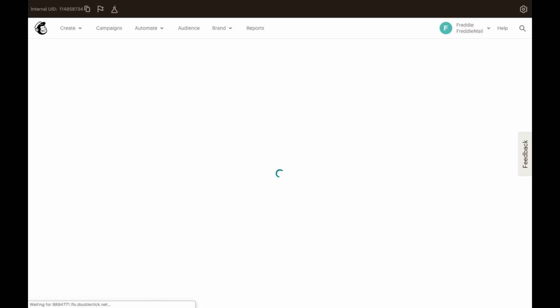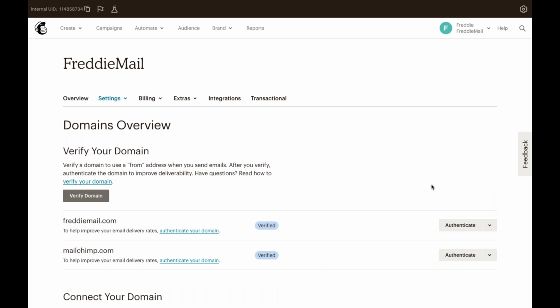To send email through Mailchimp, you'll have to verify you have access to the domain of the email address you'll be sending from. All of your verified email domains will show here. Just a heads up, this next part is going to be a little bit technical. Once the domain is verified, you can then view authentication instructions for your private domain by clicking this Authenticate button here.